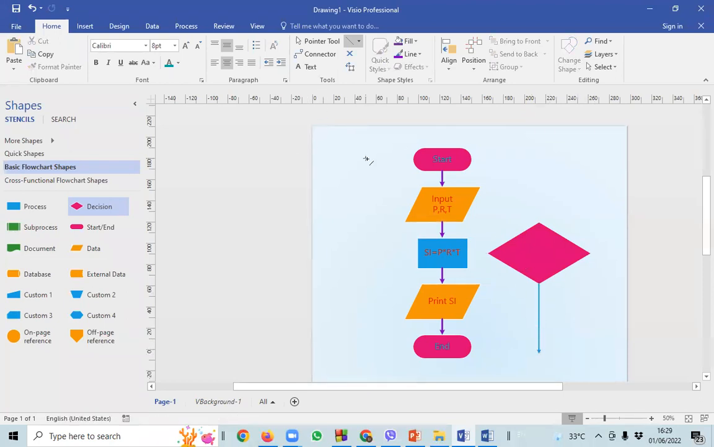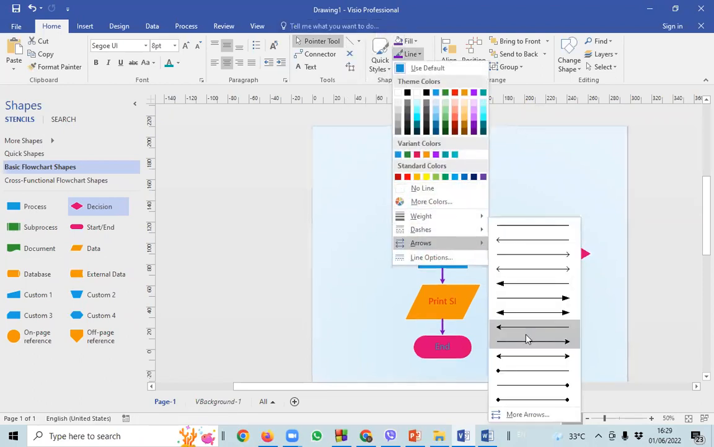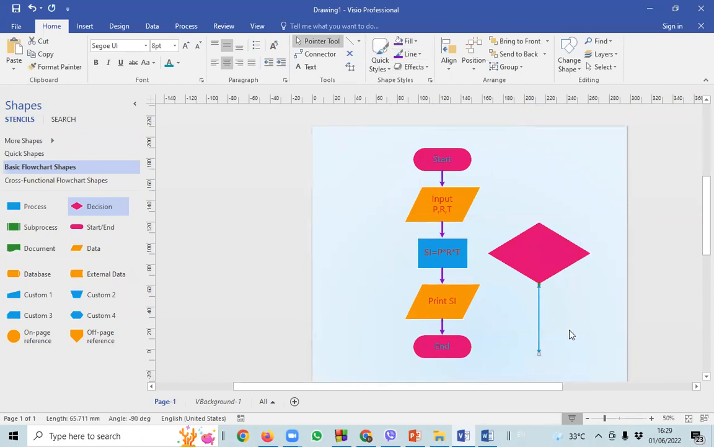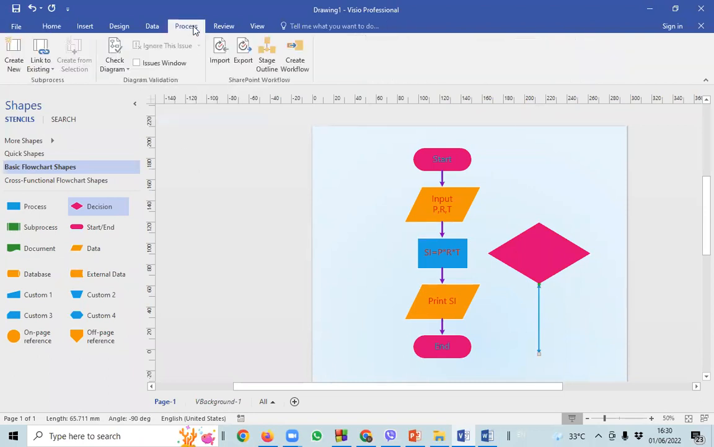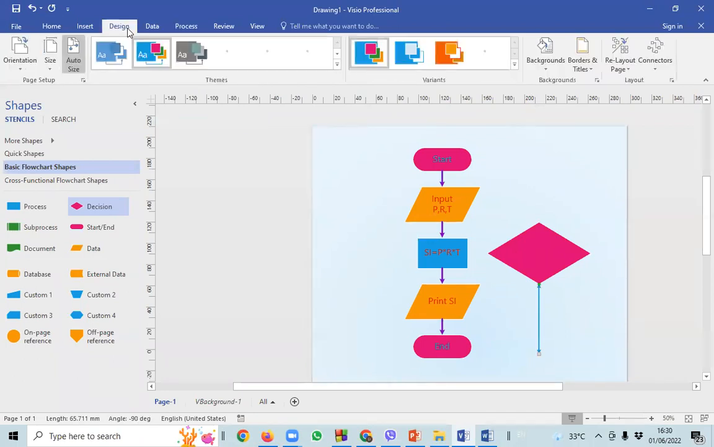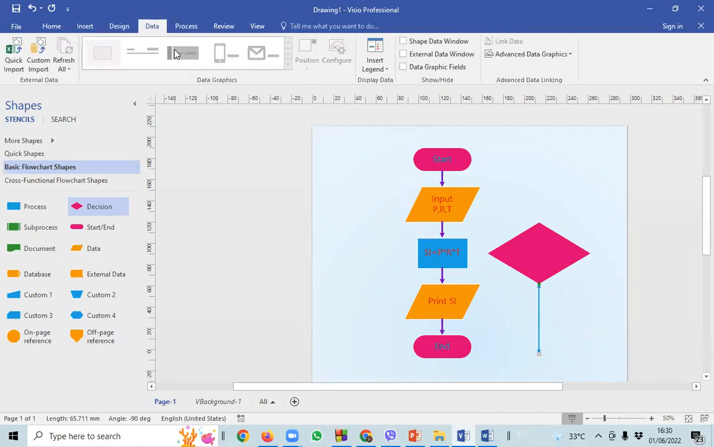Okay. And when you want to change or modify anything, just select this pointer tool, this is the select option. And then you can change any type of color or weight, or if you need both directions, then you can change. So this is just the basic way to draw a flow chart through Visio. Do you have any confusion or anything? No, sir.